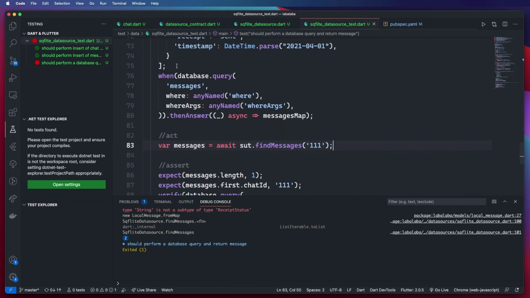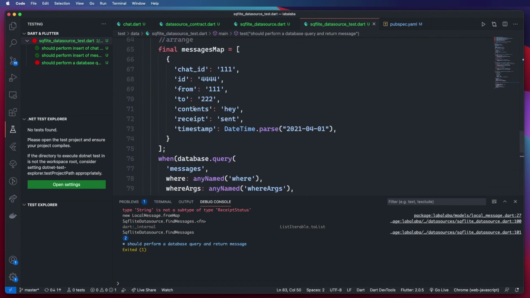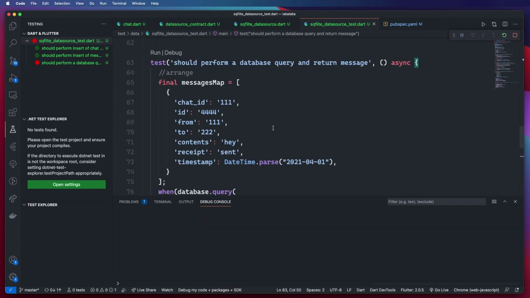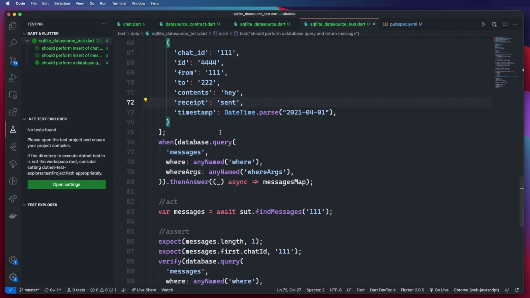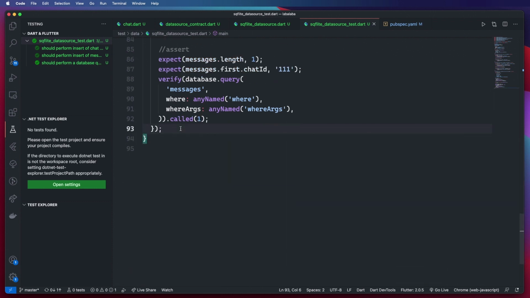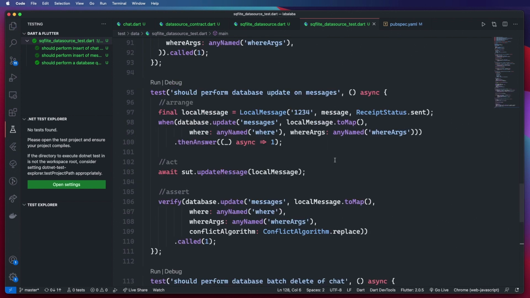So if I save that and go back to my test and run my test again, now I have my test passing. And I'm just going to go ahead and create the remaining 2 tests and explain that to you guys.